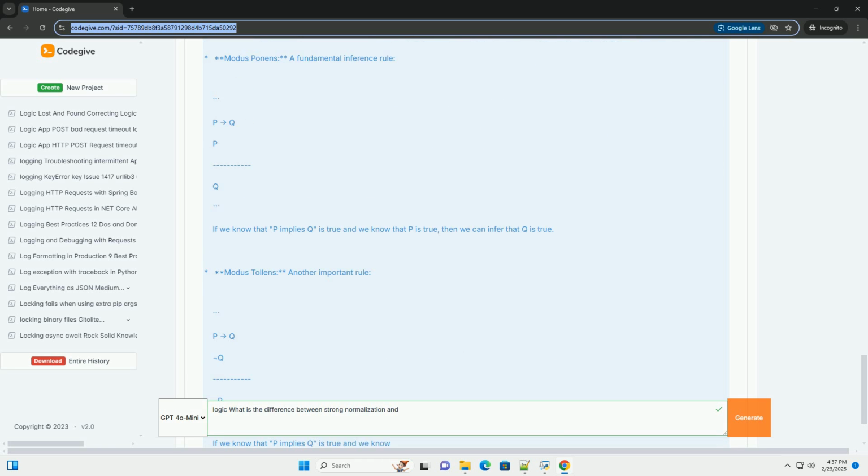Part 5, Summary and Key Takeaways. Logic is foundational: understanding propositional and predicate logic provides a formal framework for reasoning. Lambda calculus is a model of computation: it provides a powerful and simple way to express computation based on function abstraction and application. Normalization versus strong normalization: normalization means at least one reduction sequence terminates, while strong normalization means all reduction sequences terminate.